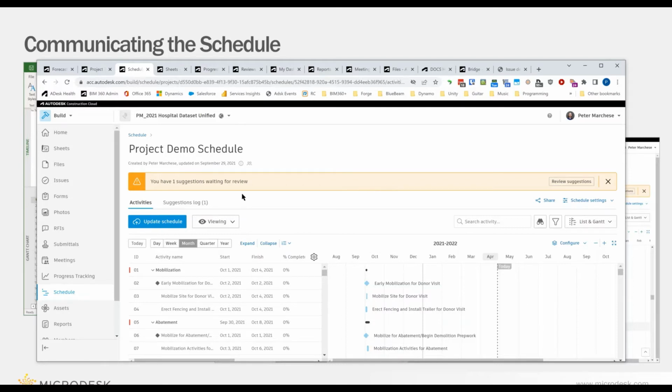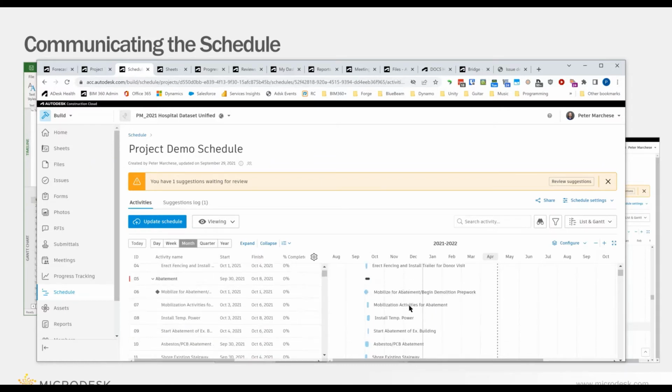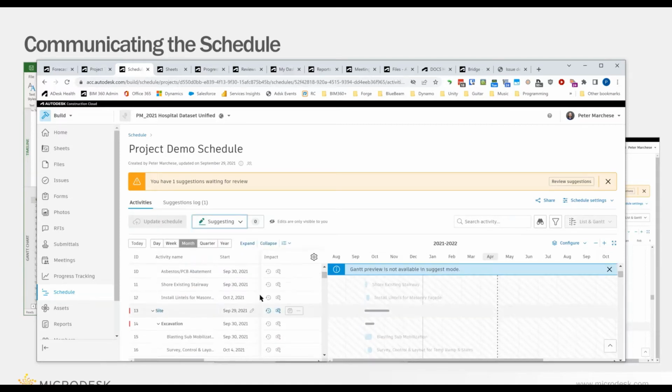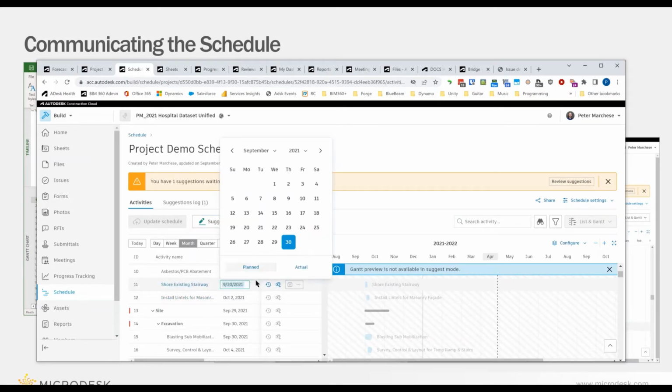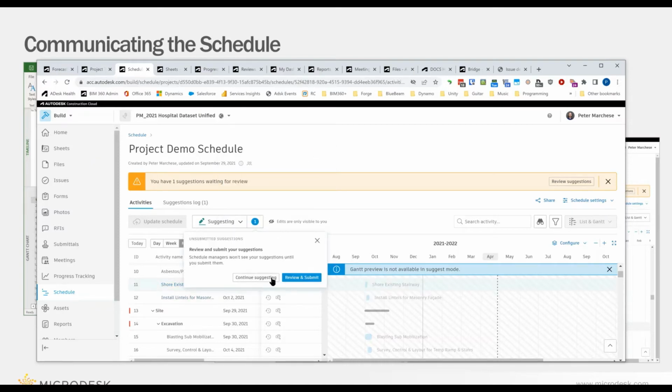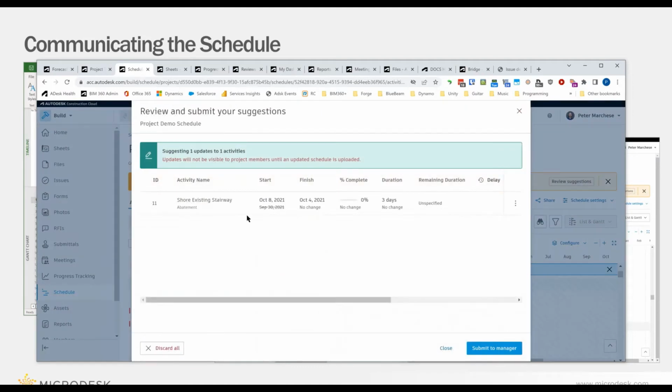But now what I can also do is have people put in suggestions. In this case, I'm looking at a project schedule. I can see my timetable here. I can see my list and my Gantt. And if I switch this from viewing to suggesting, I can go through here and say, okay, what do I need to do? Maybe the shore the existing stairway. I don't think I can do that. So let's see if I can push this out another week. I'm having a problem there. If there are other things where I have to put in comments or suggestions, I can do so. If I'm done, I say review and submit. And essentially what I'm doing is submitting a suggestion or a request to the person who manages the schedule.